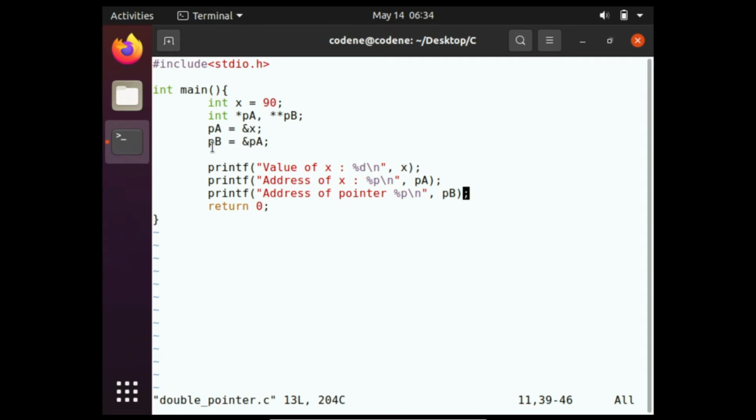If we want to get the value of x, we can get it, because pb is storing the address of pa, and pa is storing the address of x. So we can get the value of x if we use pb. This is the functionality of a double pointer, like what we have here is pb.